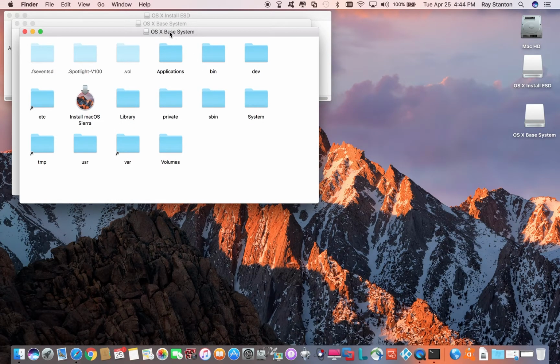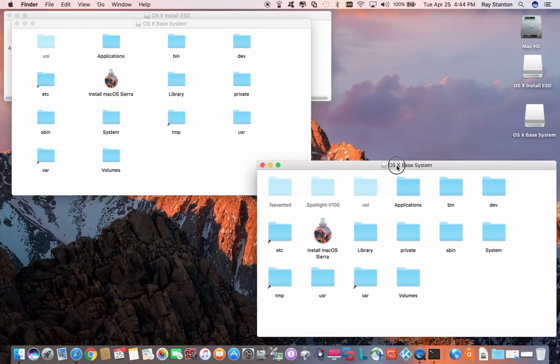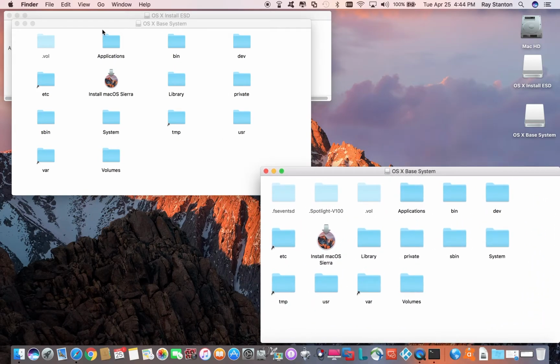Done. Now this base system, which is on top of the other base system and the other install ESD, this one is on your USB device. So you want to drag this one down to the bottom right corner. This is on the computer. This is on the USB device. Okay. Now let's go into these files here.